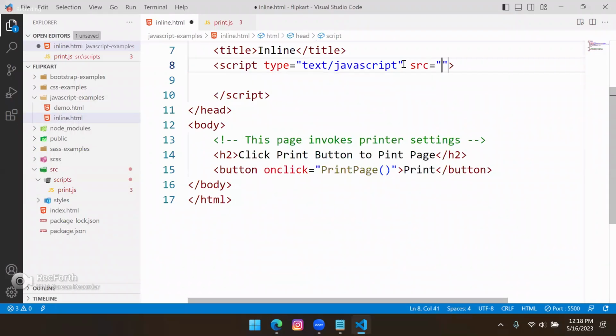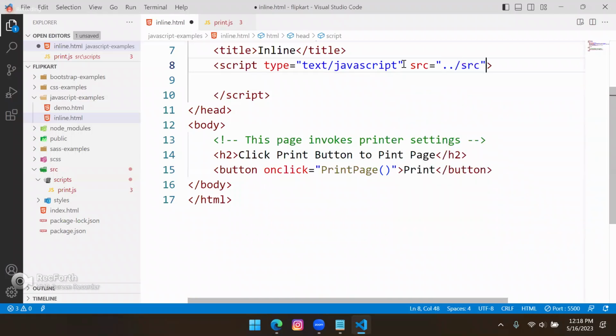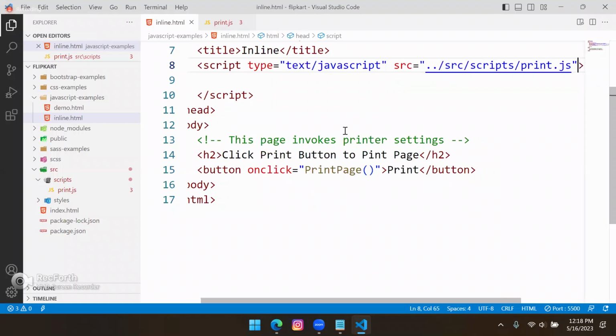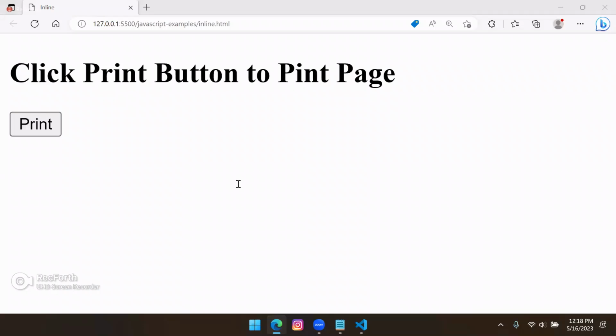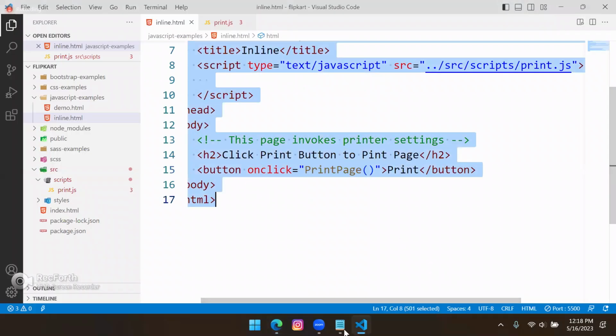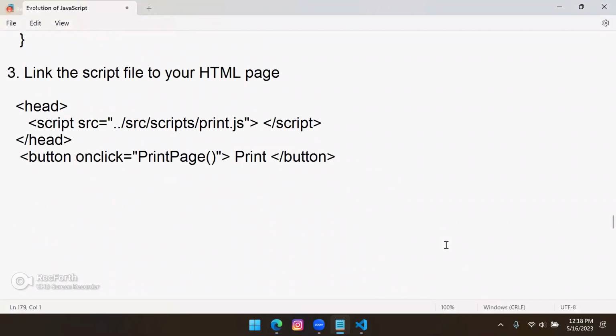Now go to here and we have to put script src. The src is coming from /src/scripts/print.js. In that, the print page function is there. Now it should work. It is going to work. So this time it is coming from an external file. So this is the code we have to give. Just roughly I defined, this is the code.